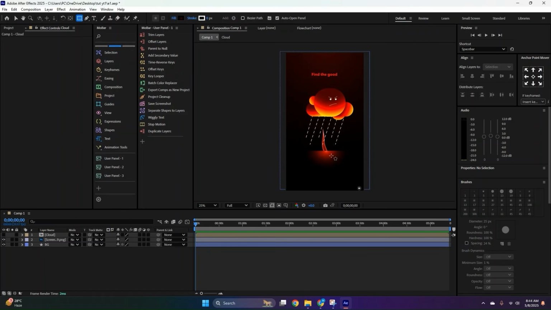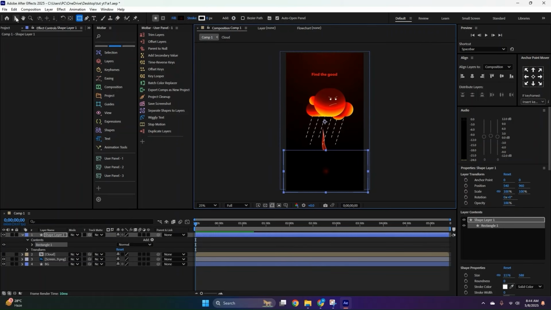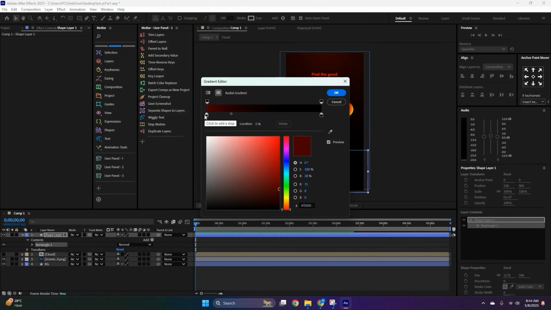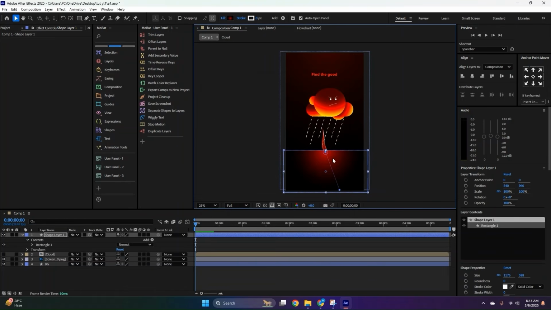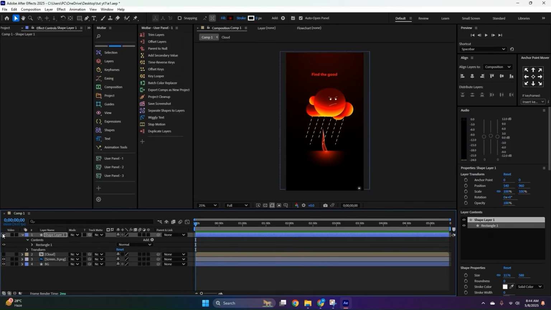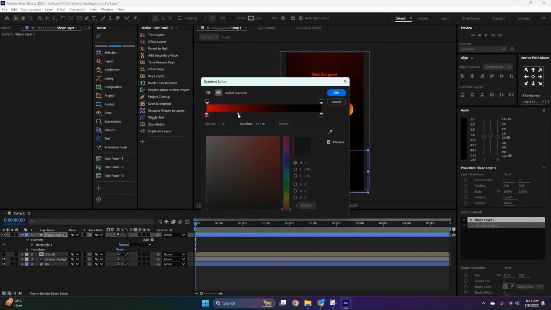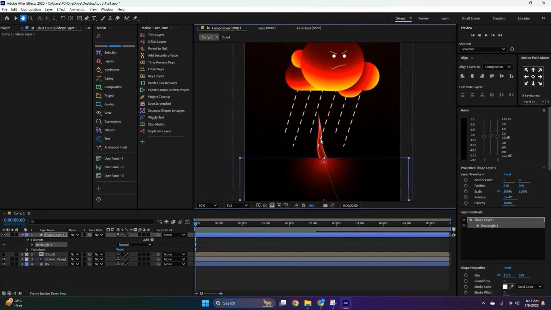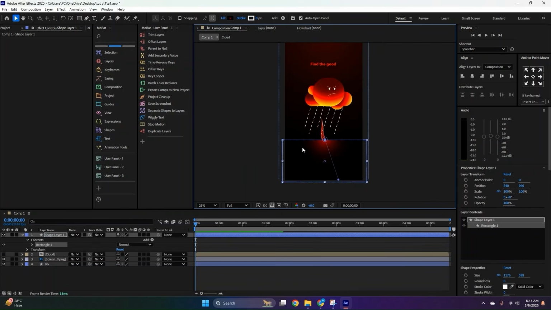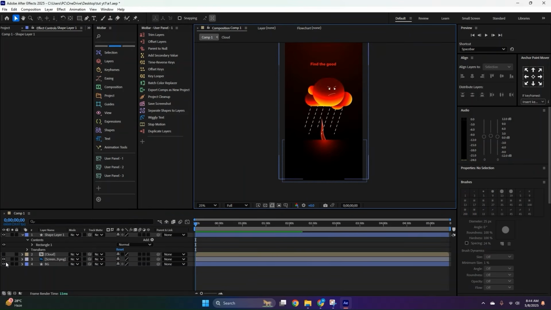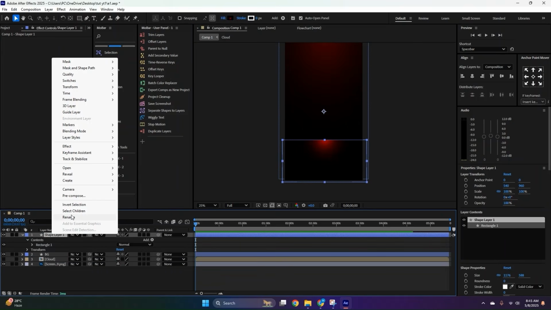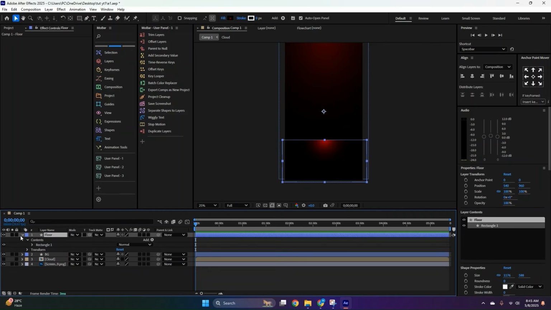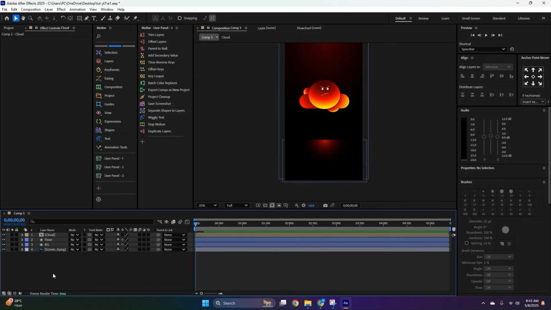Now let's recreate this floor as well. This time we need to choose a little lighter color, like this. It's almost what we want. Yep. Now we have our background and the floor ready, and the cloud as well.